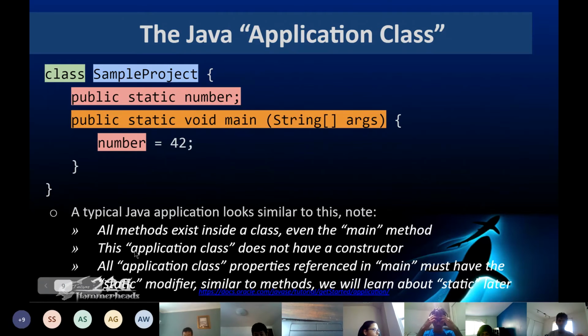One thing to know is that the application class does not have a constructor. All application class properties referenced in main must have the static modifier. As you can see, one property we have is public static number. Again, we'll learn about the static modifier later, but for now just know that all methods and properties in the application class must have the static modifier.